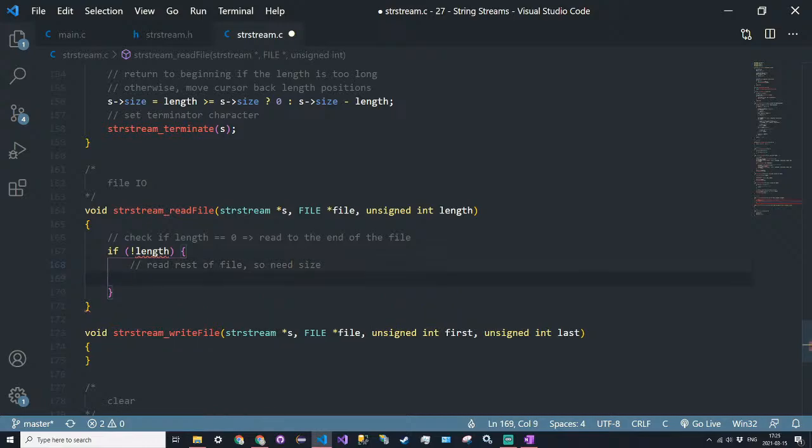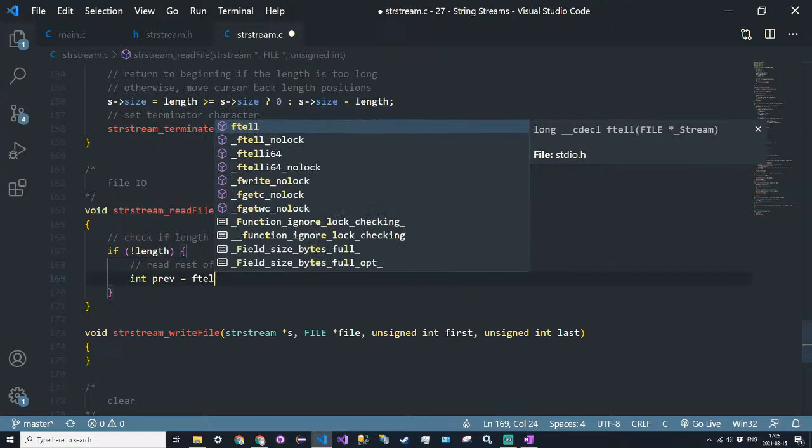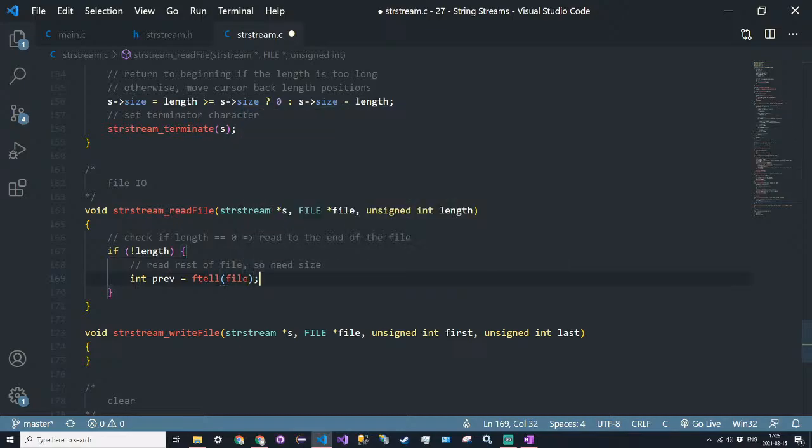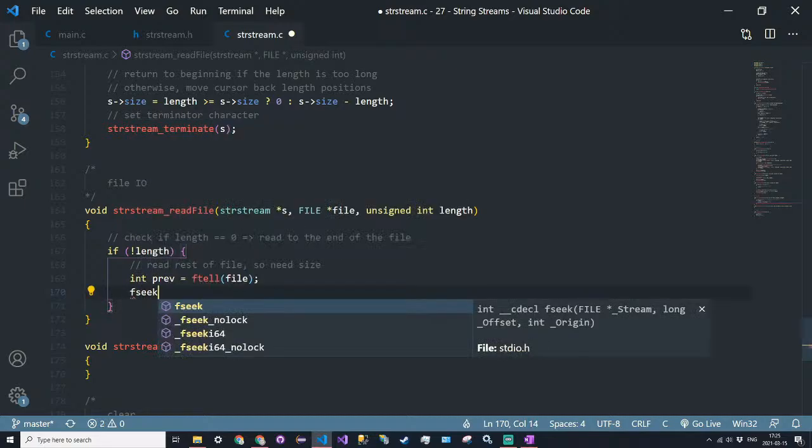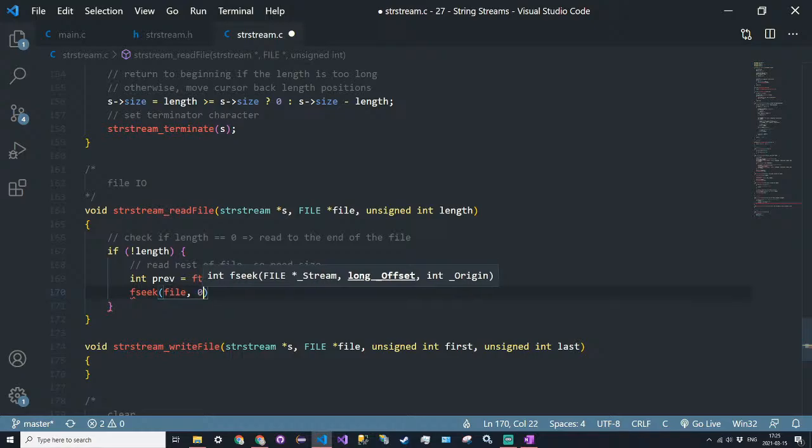The way we're going to do that is we're first going to mark the cursor position in the file. So int previous is equal to ftell file. So that just gets the current position. Then we're going to seek to the end. So fseek, pass in file as the pointer, 0L, and then the origin will be SEEK_END. So that just means move the cursor to the end.